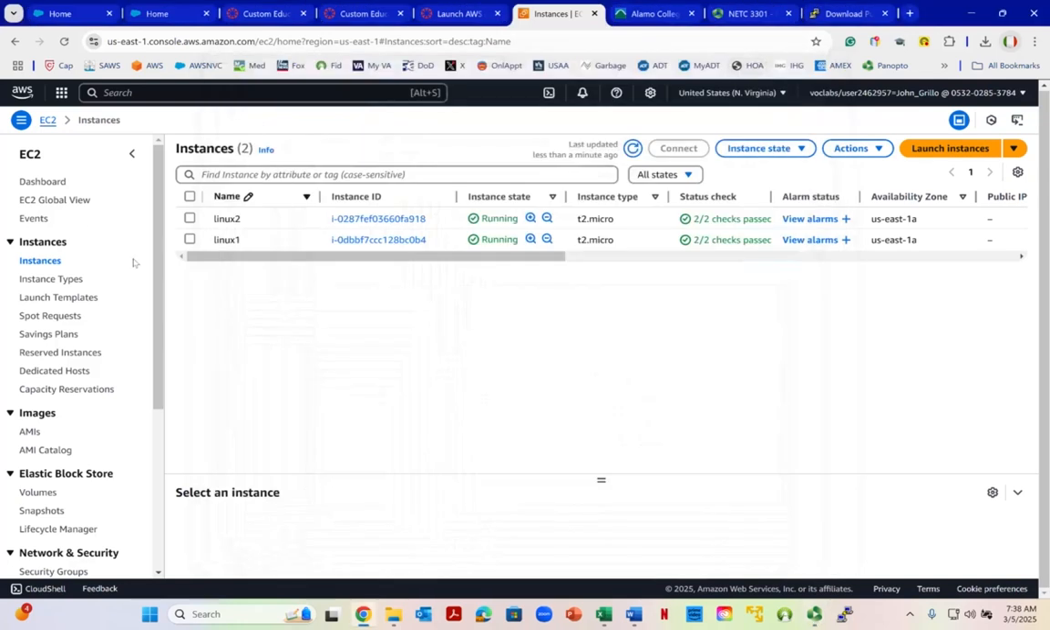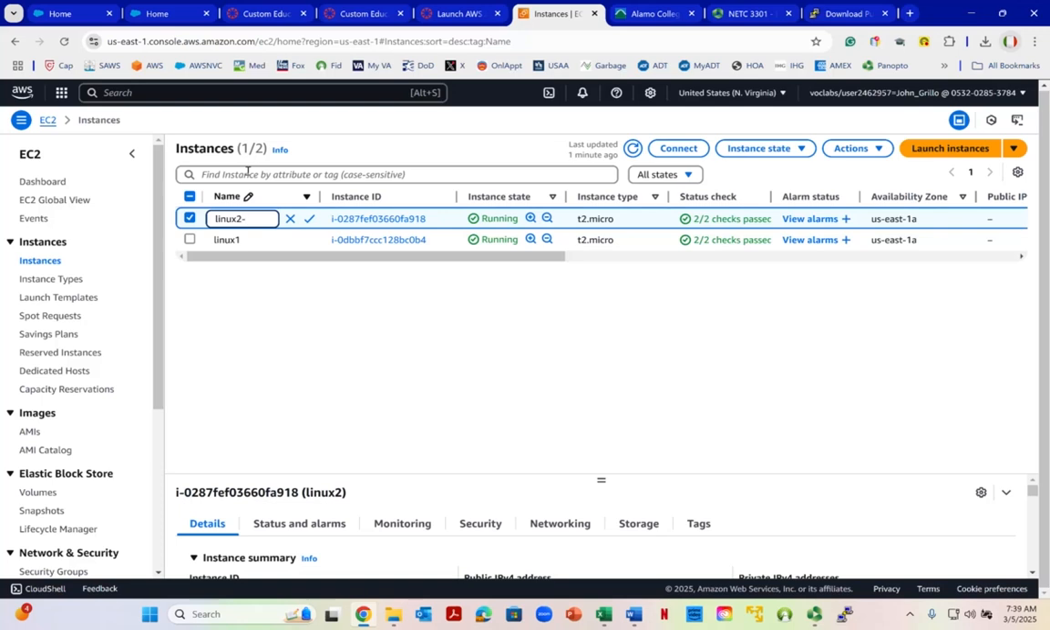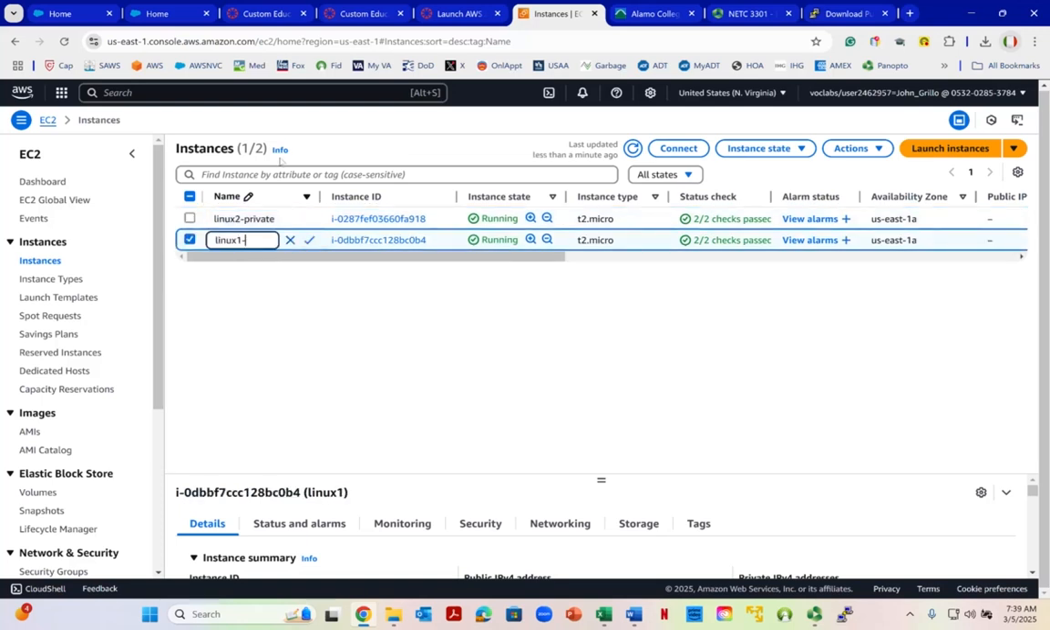Okay, so I had to wait another 2-3 minutes this time for the checks to pass, so yours should be the same thing. I just want to add that you can always edit the names of your EC2 instances. So for Linux 2, if you forget which one is the public instance and which one's the private, you can click this pencil mark, type private under Linux 2 and click the check mark, right? And then click the pencil for Linux 1 and type public.